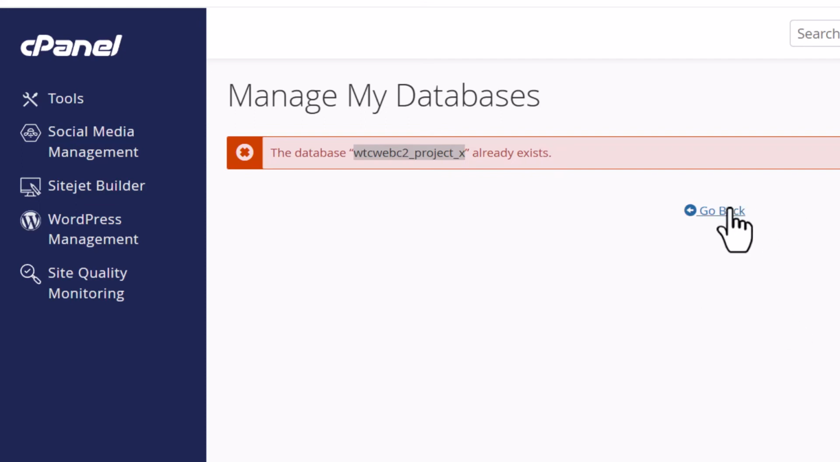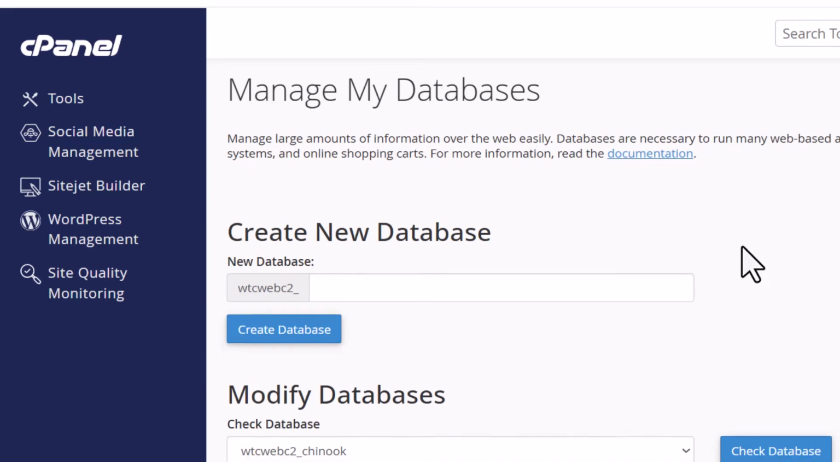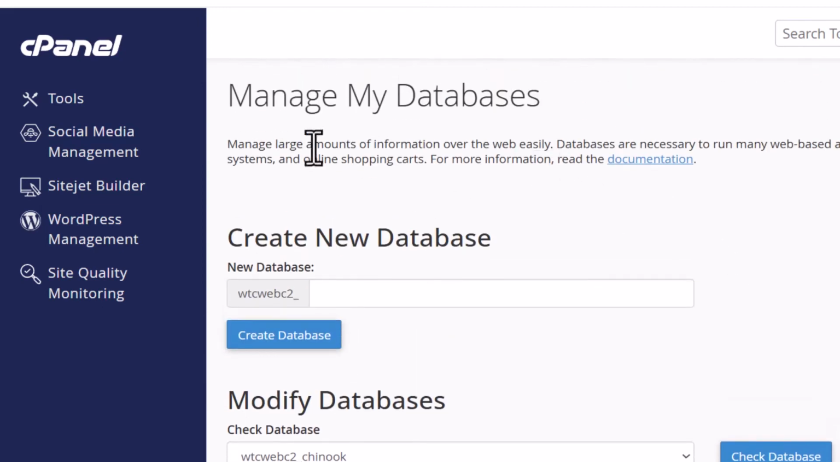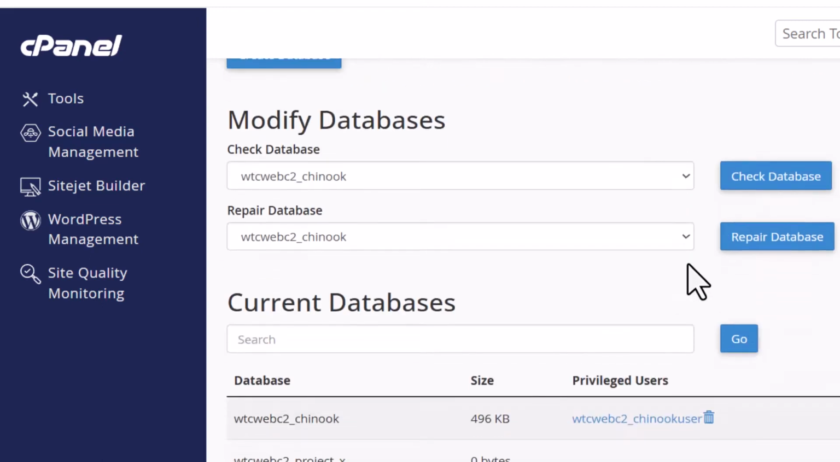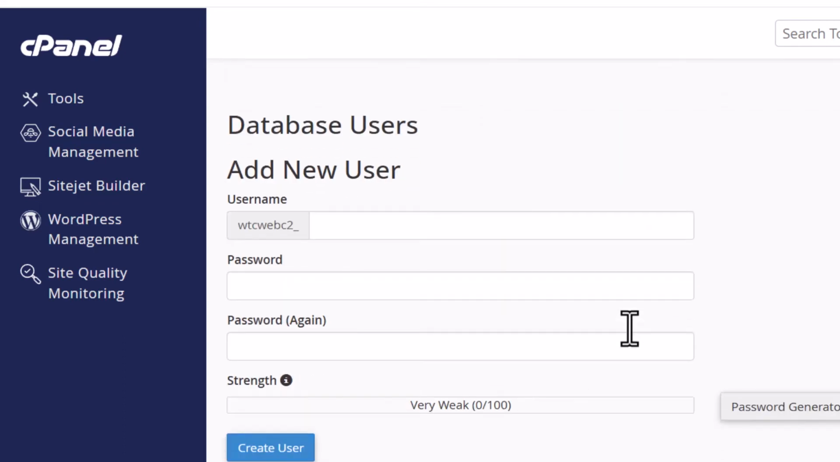Okay, go ahead and click the go back button right here, and now what we need to do is create a database user that can log into this database. So here on this screen, manage my databases, scroll on down to, you can see these are the databases that I have set up on my server. I don't know if you have any other ones. I was playing around with another database, but you might have just your Project X database. Okay, scroll on down to this section right here, and this is going to be where we can create a user that can log into the database.